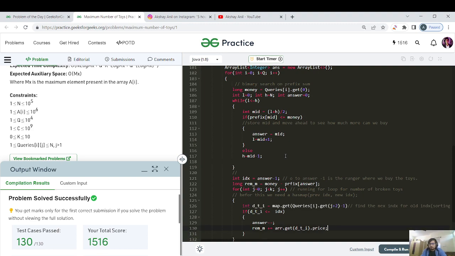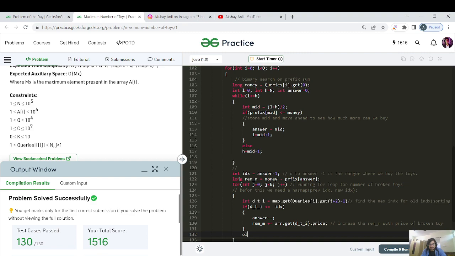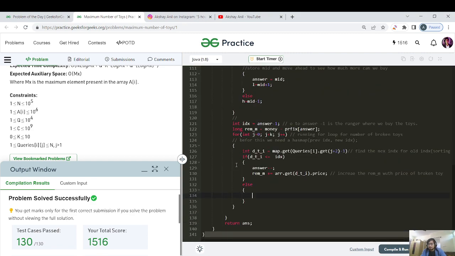ठीक है. So what we did, see, we did that increase the remaining amount with the price of the broken toy. We just excluded it from our answer. Else, if that is not the case, that the broken toy index does not lie in the range of the answer we took, then just add it in the hash set.